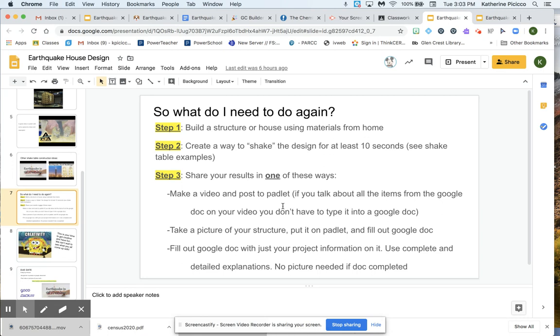The first way is that you make a video and you upload it to Padlet, and the Padlet link is on the next couple pages. And basically during the video, you talk about all the items on the Google Doc that you need to include and kind of just show what you did or show it shaking and how it survived or didn't survive. The second option is you can take a picture of your structure, put it up on Padlet, and then just fill out and send the Google Doc.